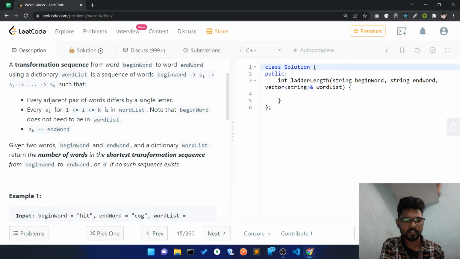And here is the condition: you are given two words, beginWord and endWord, and a dictionary wordList. You have to return the number of words in the shortest transformation sequence from beginWord to endWord, or if it is not present, I'm going to return 0 in that case.